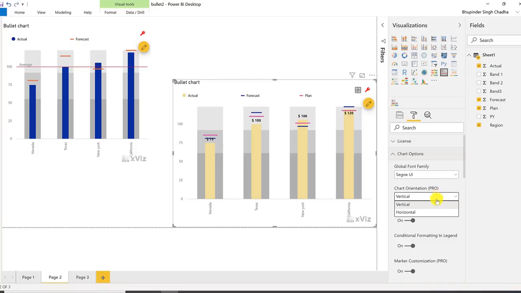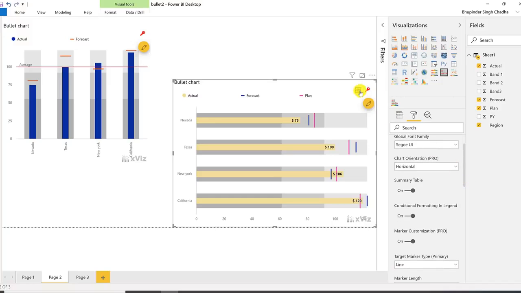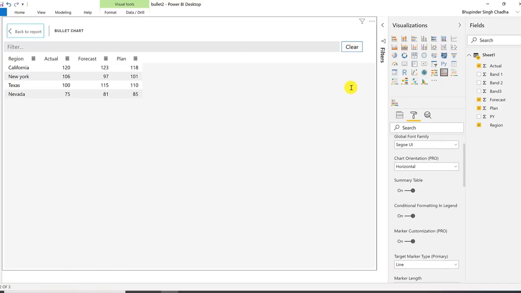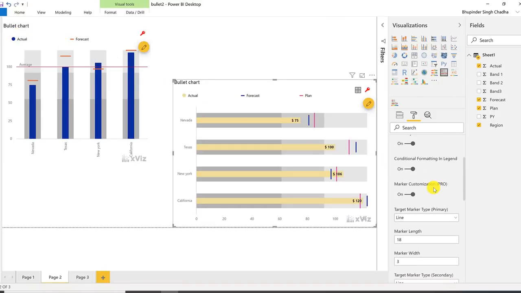With the bullet chart, you could change the chart orientation from vertical to horizontal and make use of the summary table option to toggle from a chart view to a table. Next, you can customize the markers by changing different shape, color and size.